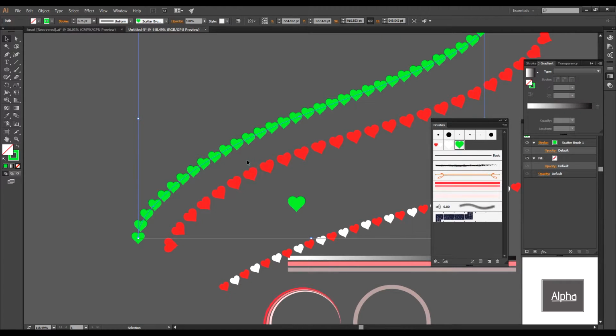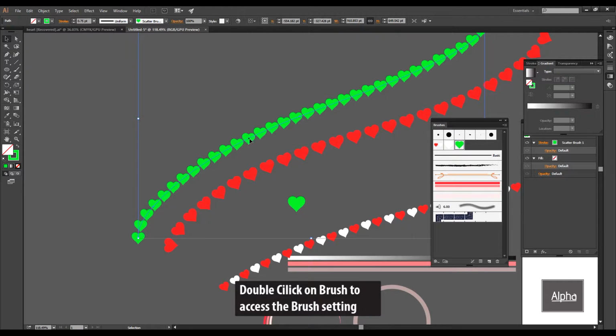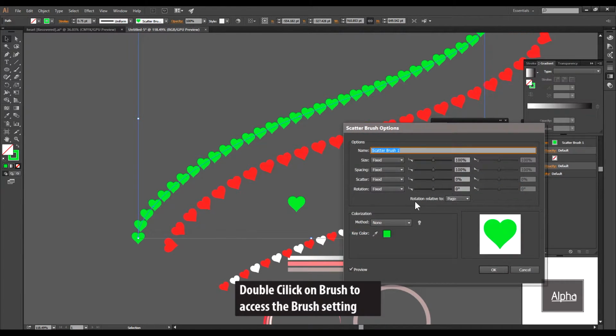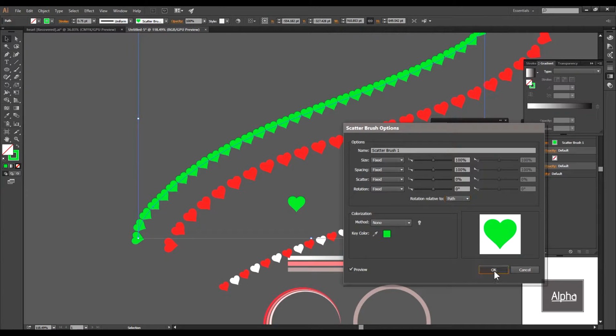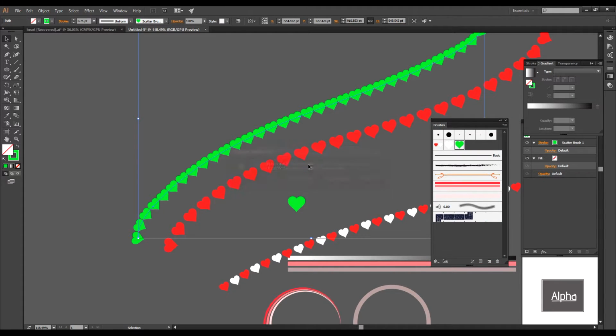So we can change it using the relative rotation. So just double click your brush, and then use the rotation relative to page, and it has just two options, page and path. Select the path and click OK and apply to stroke. So you can see the rotation has been applied like our other two brushes.